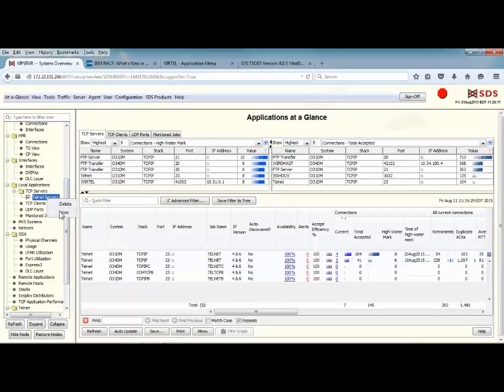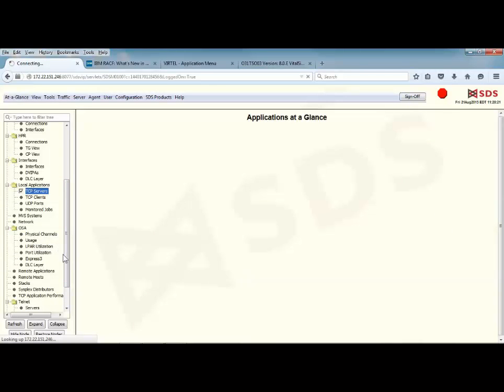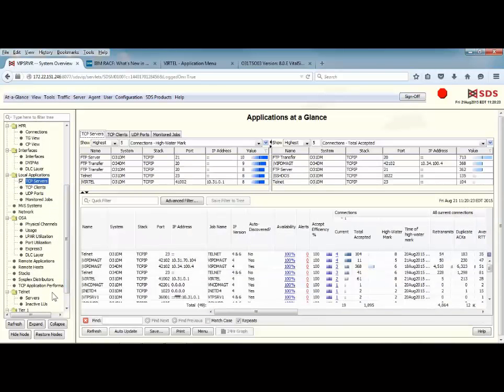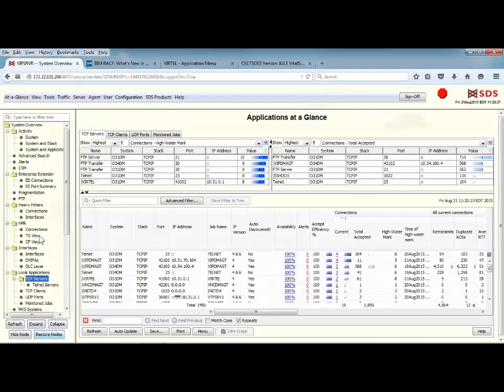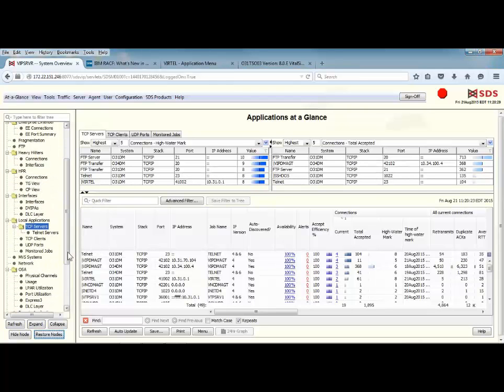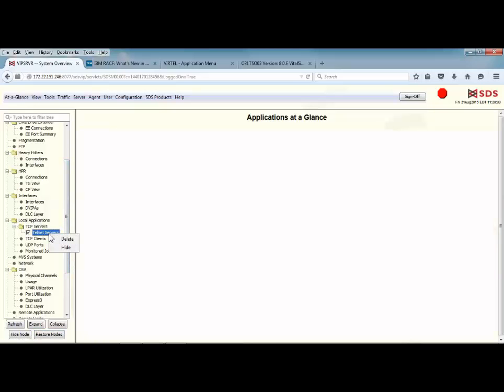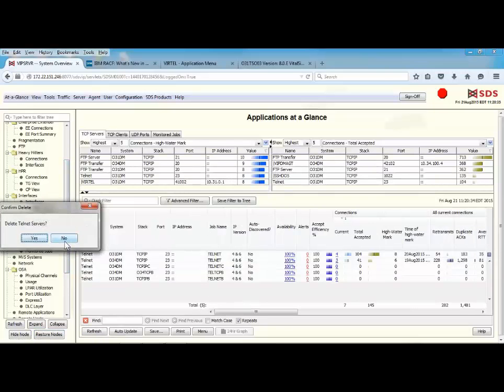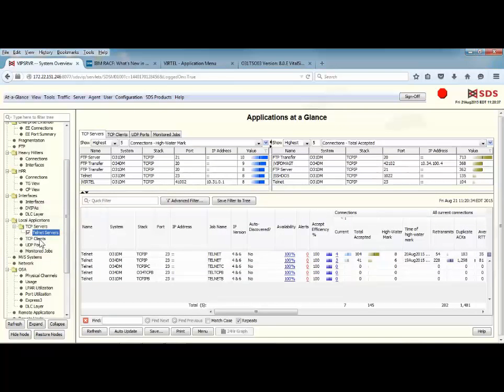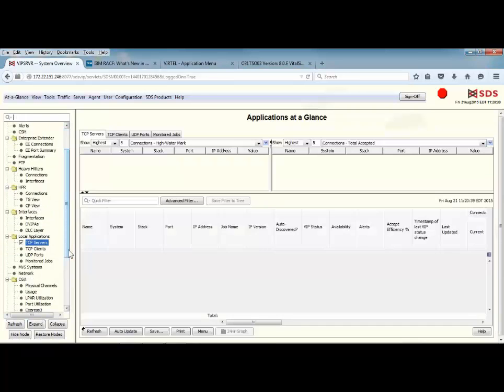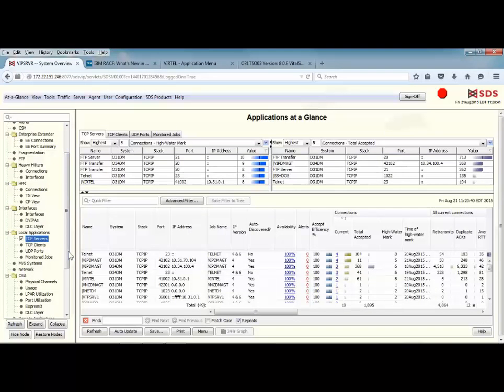You can choose to hide this particular item from the navigation tree. Now you can see it's been removed. And if I say restore nodes, it'll bring it back, so it'll always be there, and I can then go back and view the Telnet servers. If there's no longer a requirement to have this on the navigation tree, hit the delete button, and it'll be removed from the navigation tree. So really nice information that you can use.